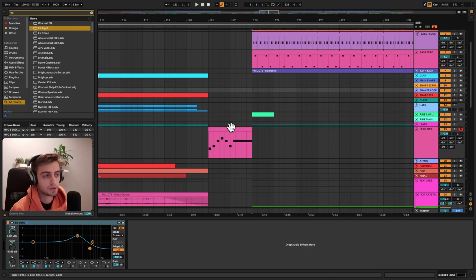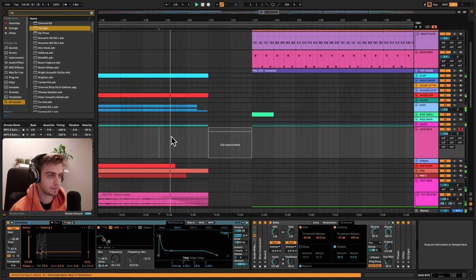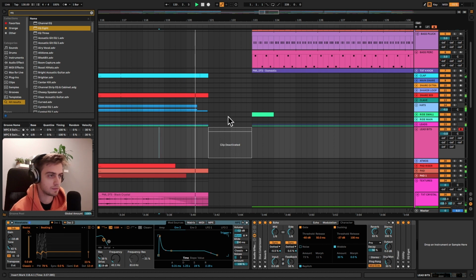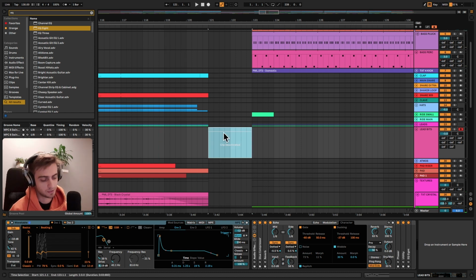And this could also work without it. But it's a little bit more interesting when you add this kind of beating, clashing, detuned synth that is really futuristic. So here's what makes this sound unique.